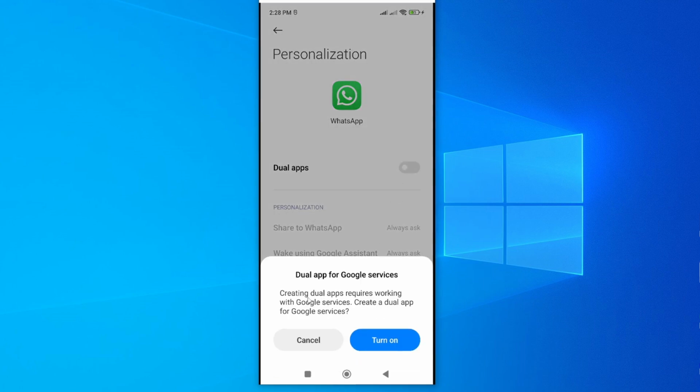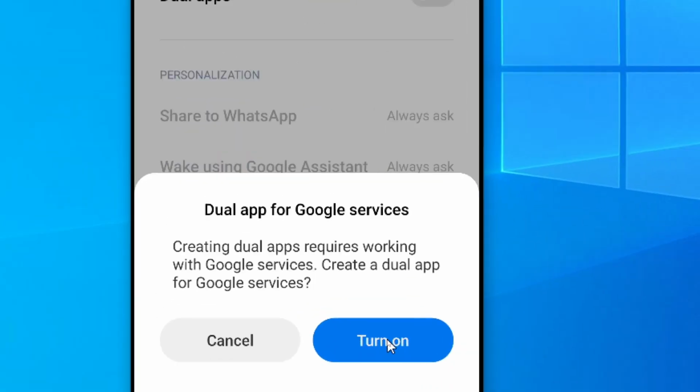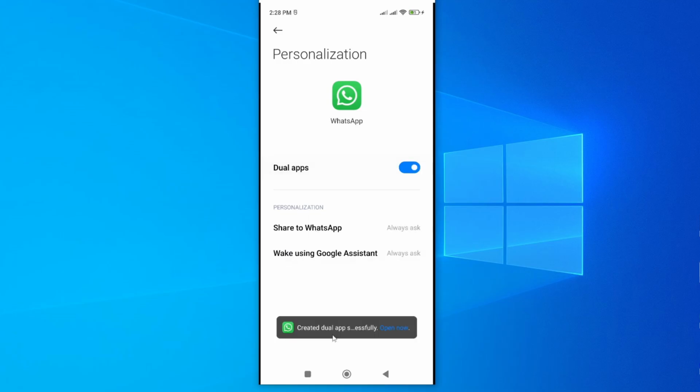And immediately we are told that creating this dual app will require that it works with Google services, and this is okay. So go ahead and turn this on, and the creation is on and it has finished. It is successful. Great. Now when we go back, we should be able to find two WhatsApp applications on this Android smartphone. So let me go back and check for that.